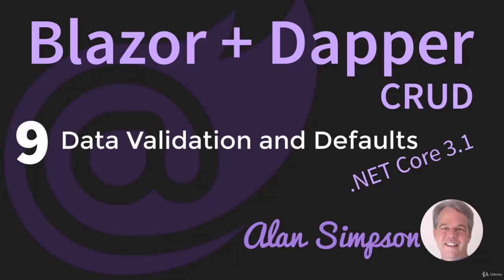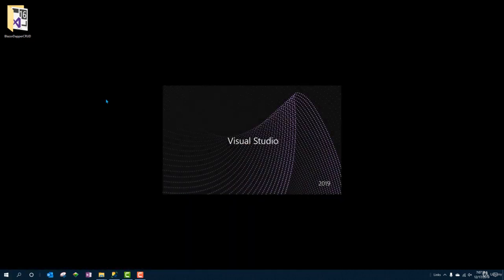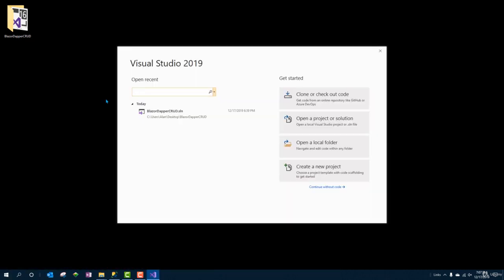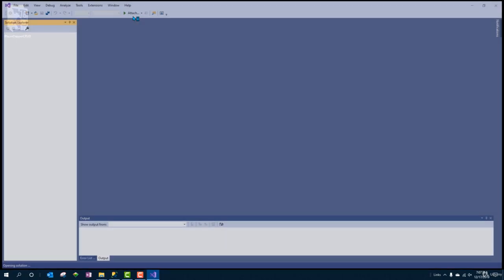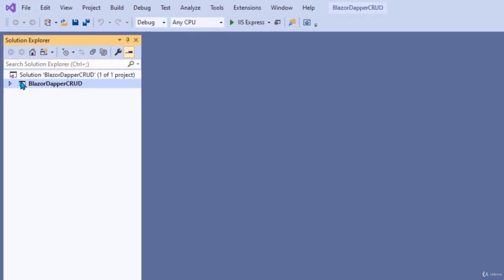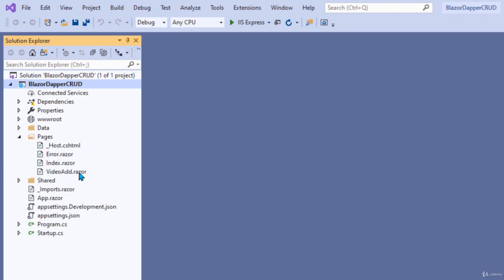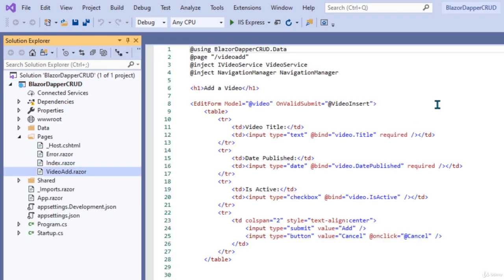Hey, it's Alan. Welcome back. Well, we finally got some data into a database table. We blew it up by putting in a date that was out of range of SQL accepted dates. So we need to put a little validation in here to prevent that sort of thing. Now, if you're used to using Razor data annotations for that, that's fine. You can do it that way.